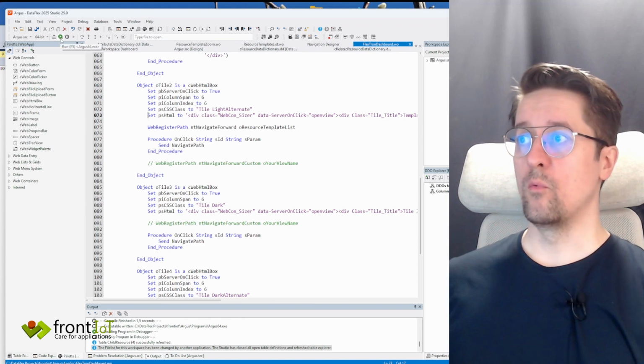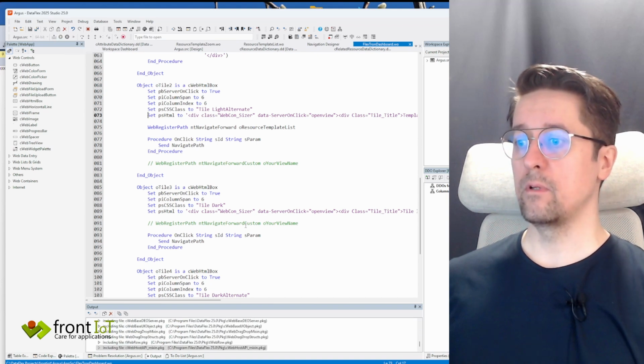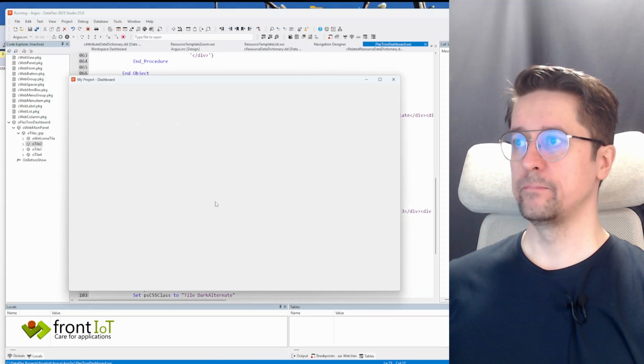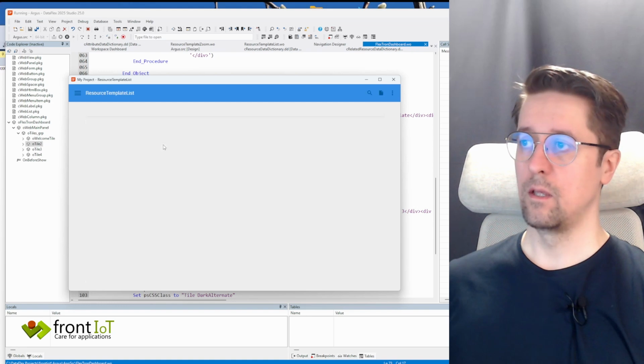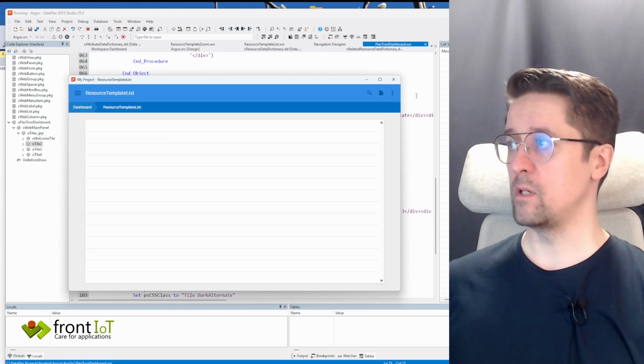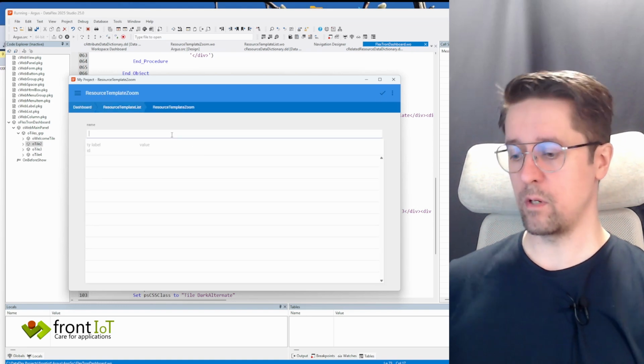And what will happen if we run this? Now we have a tile with the template resources. We can click in here. We have no resource, but we should be able to add one.